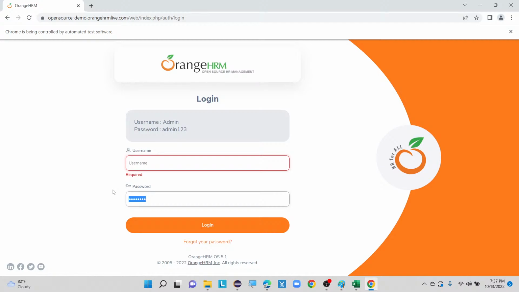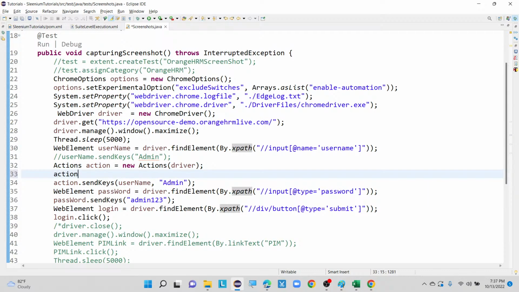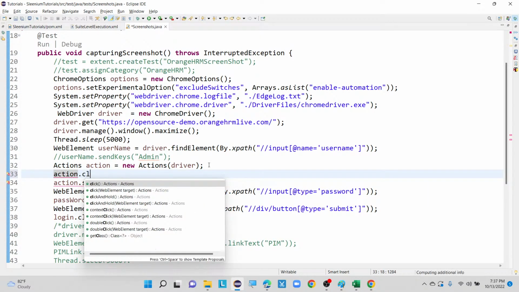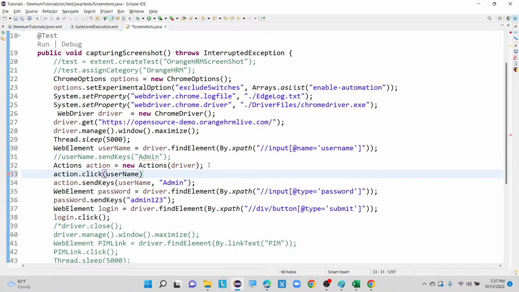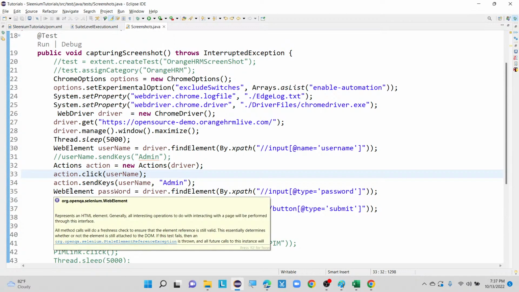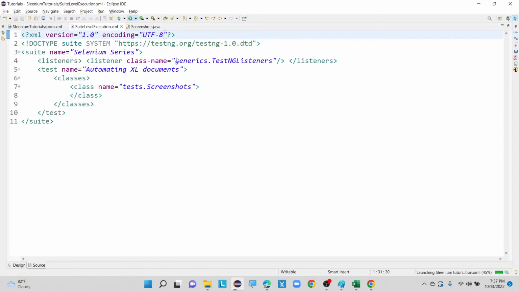Okay, what will I do now? First I will click on that particular web element. So first let me use action dot click of the targeted web element, username, and then I will enter. This time we will see whether it is entering or not. Action dot click username and action dot send keys. We will see with this approach whether it is entering or not for username.